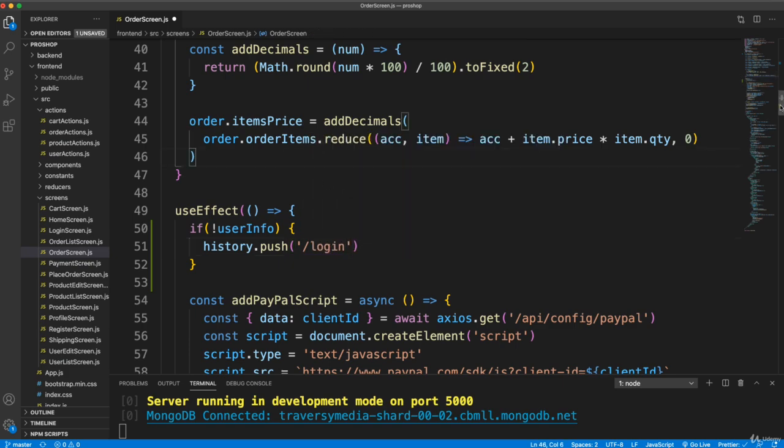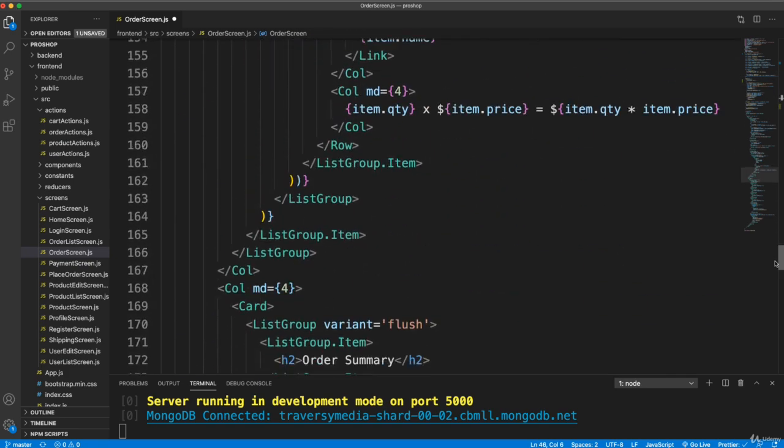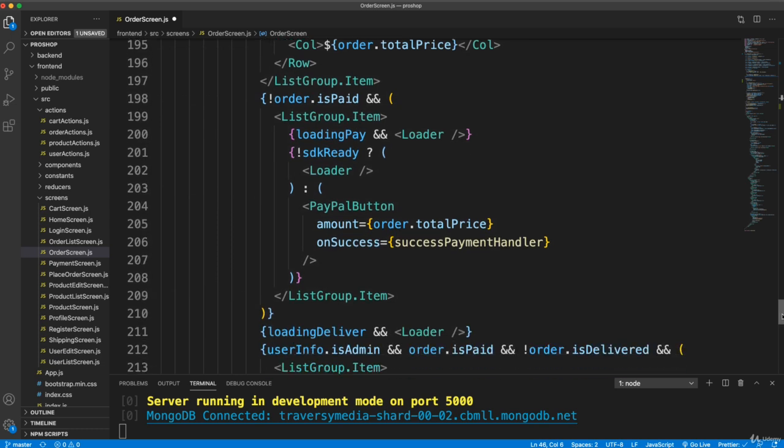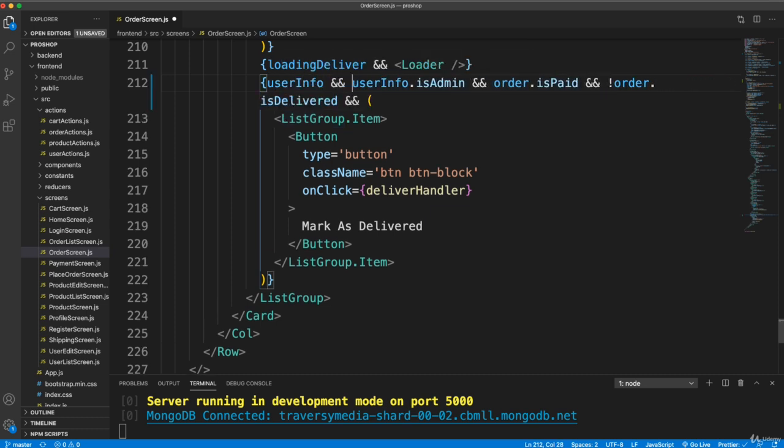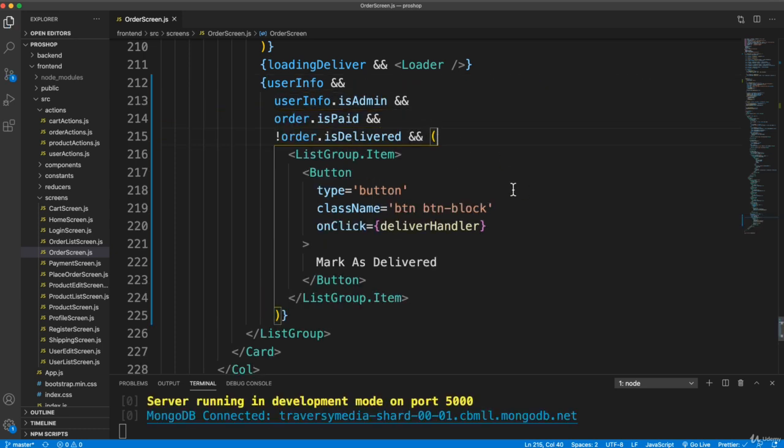And then the other thing, I want to go down to where we have our mark as delivered button, which is right here. In addition to checking to see if the user is admin, we want to check for userInfo. So if userInfo, meaning if they're logged in and they're logged in as admin and so on, or else we might get an error here if we don't check for that first. So I just want to add those two things and we should be all set. So let's move on to the next video.